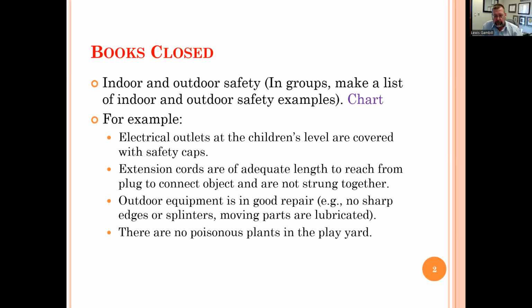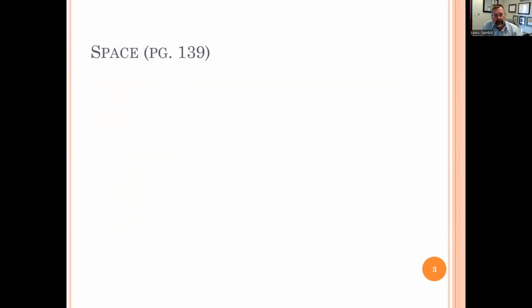Make sure there are no poisonous plants in the play yard. And one thing that we don't necessarily have to worry with, hopefully not around here, that they find to be quite problematic in the larger cities. Folks, teachers, adults, or what have you, have to scour the playgrounds to make sure that there are no syringes.